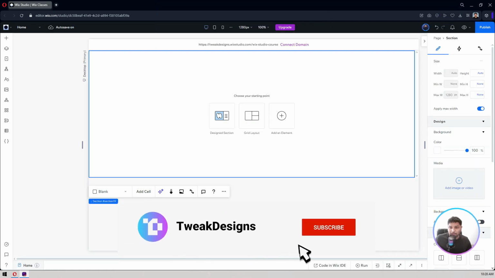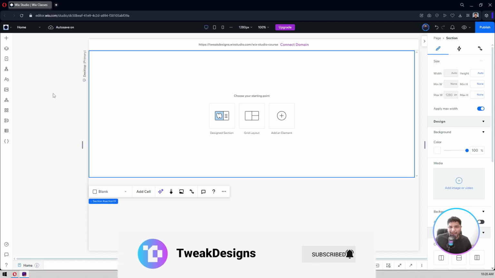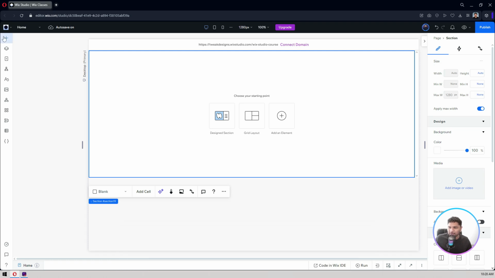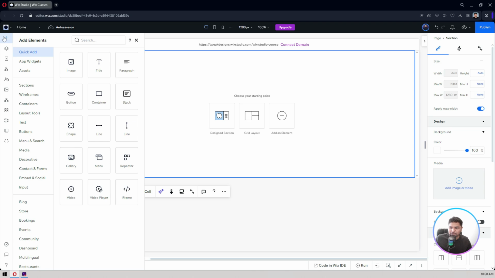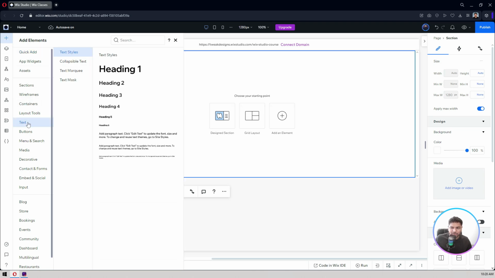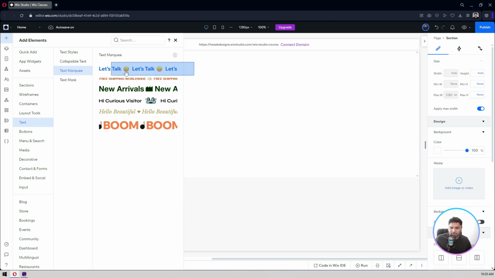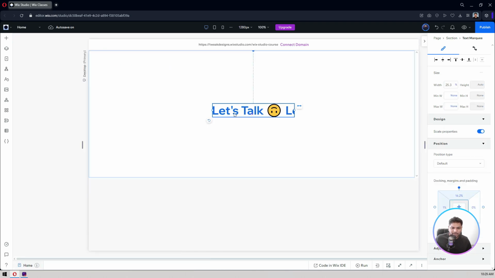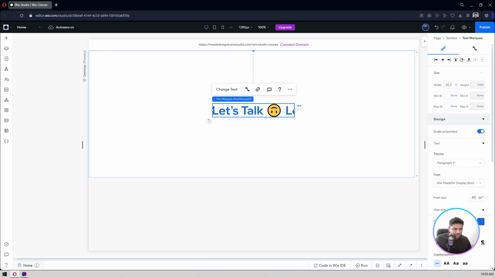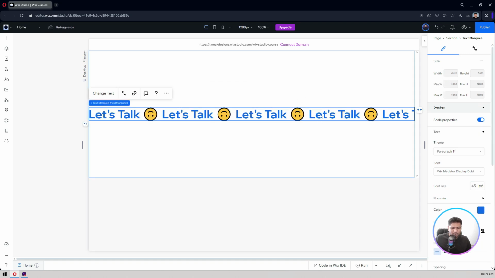Okay, so now I'm in my Wix Studio project. To add a marquee animation, just click here on this add element section, and in the text section you see this text marquee. Right here you can have only text or the text with the icon that you can see here. Let's use the first one. I'll just drag and drop it on my canvas and make a few changes. I'll make it 100% from this edge to this edge, from left to right, right?